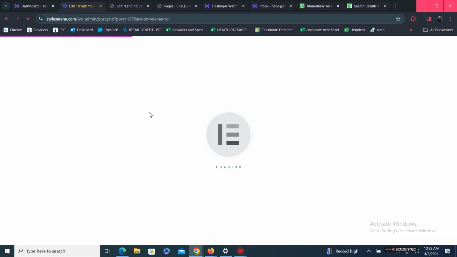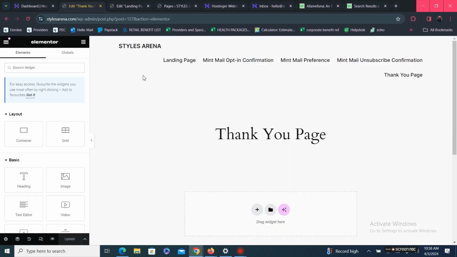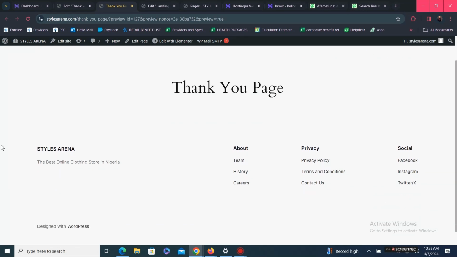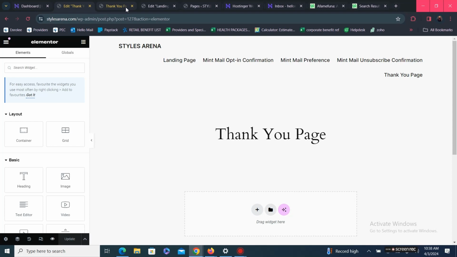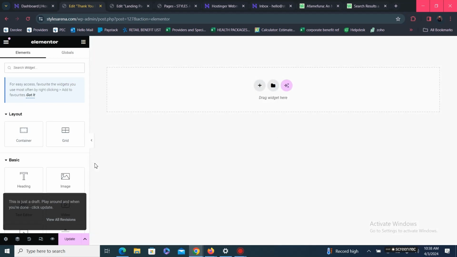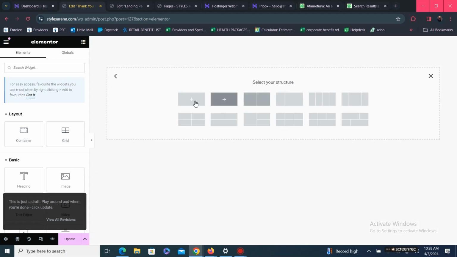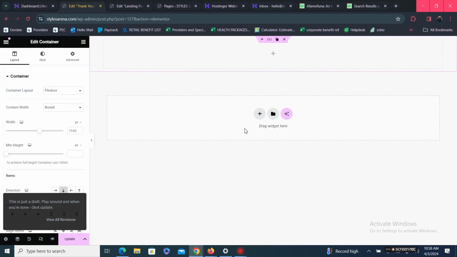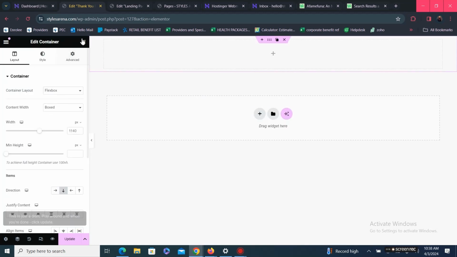So all I have to do right now is to just ensure that I change this interface to Elementor canvas. So sorry, going back. So I'll just change it from these settings here, and then I'll change the page layout to Elementor canvas. Very good. Alright, so I'll click on this plus sign here and then click on Flexbox, then this single structure container. Alright, so I will drag in a container here.